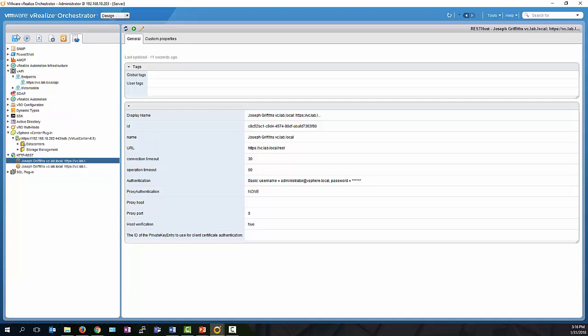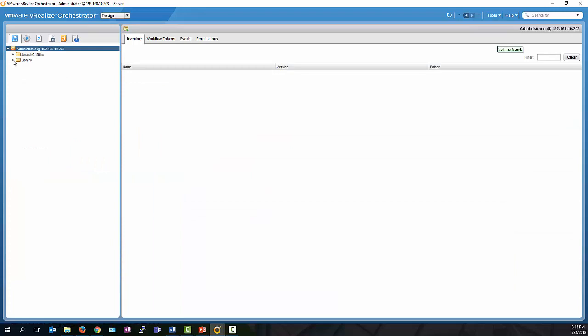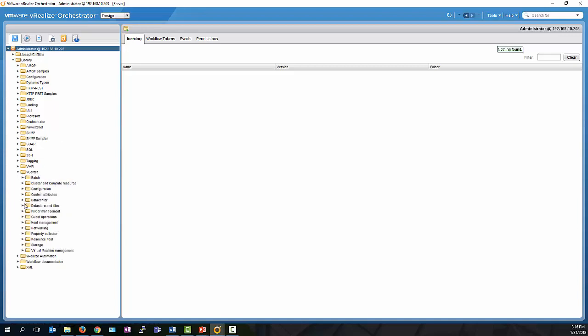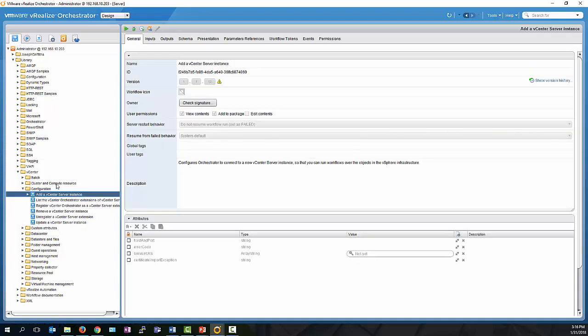Once we've connected to an endpoint, the real power comes from what we call workflows. Workflows are sections of steps that have programmatic logic in order to complete different actions. For example, let me show you one here where I'm doing the configuration. If I was to add a new vCenter, I would run this particular workflow, and as I click on a workflow, you'll see that there's a lot of different tabs across the top.